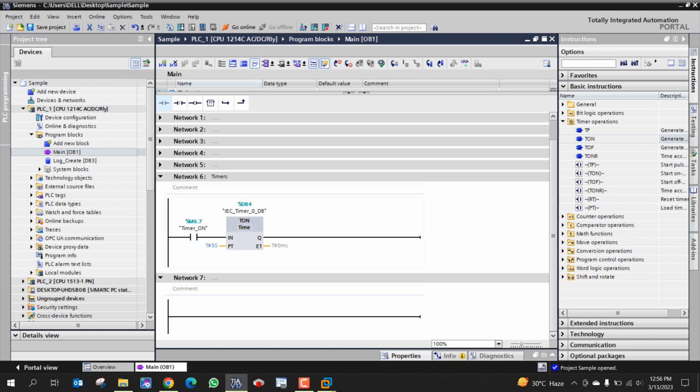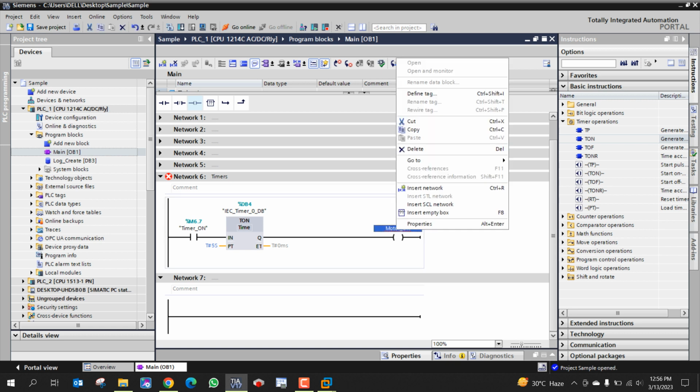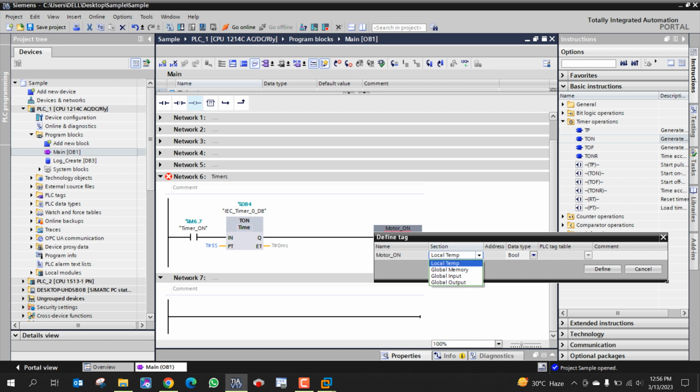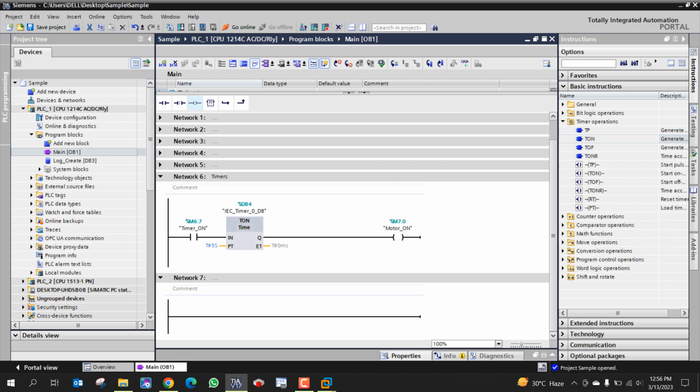This means that I want this timer to run for 5 seconds, and after the 5 seconds have passed, I want to do something on the output side. So I will take this output instruction, and for example I name it motor on and define the tag here also. Okay, so now we have added our timer on instruction.